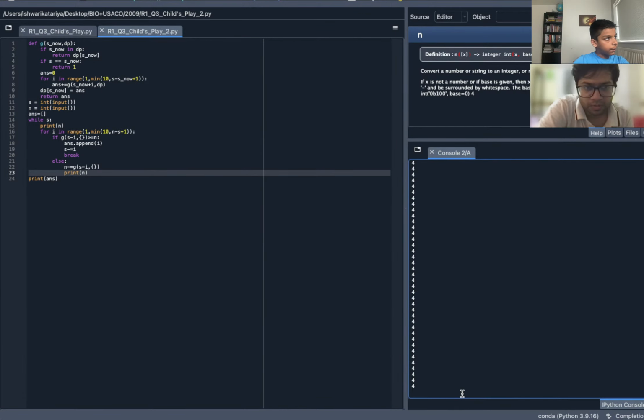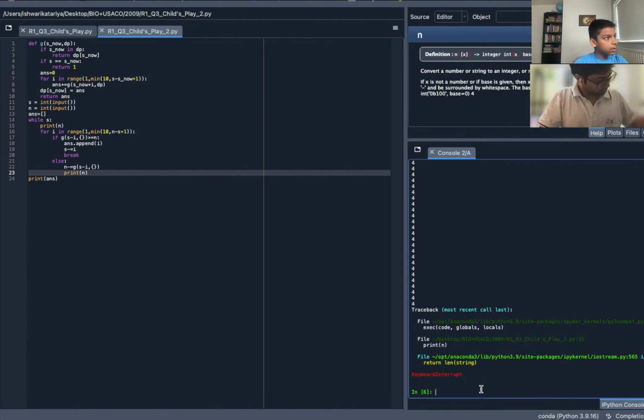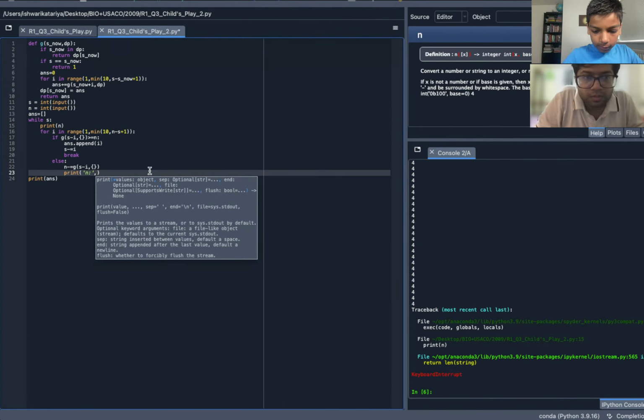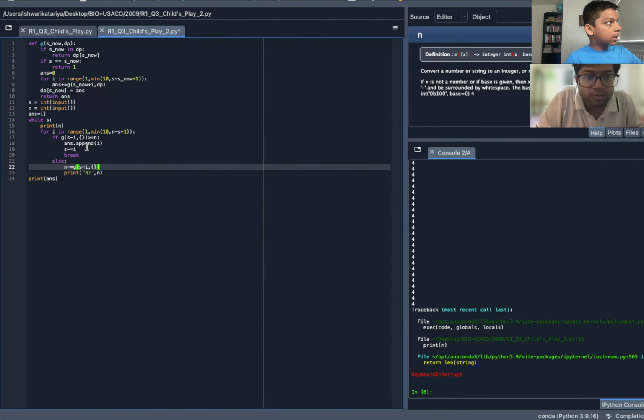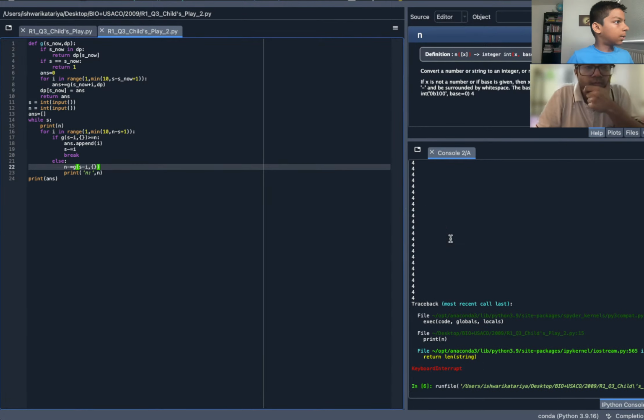4 and 5. Okay, it's definitely alright. Wait, let's do 6. Okay, why is it 4? It should be 1, right? Let's just do something like that, so then we can distinguish the else statements from the while statements.